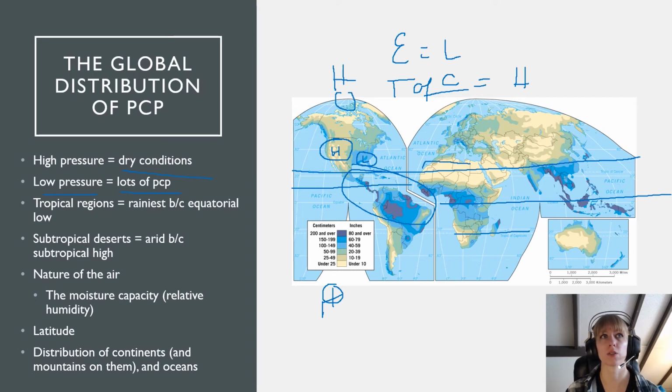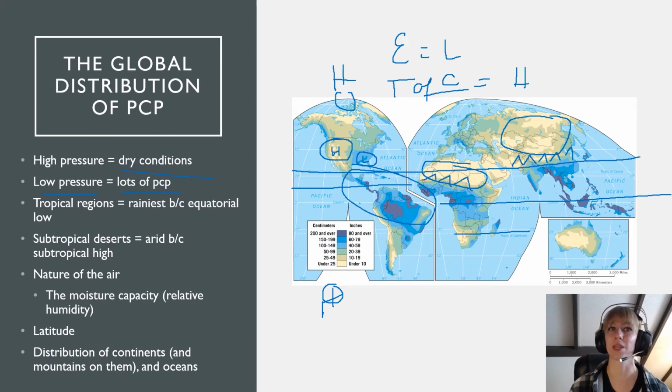We also don't have a lot in certain areas because of mountain ranges which trap moisture because of the rain shadow effect. Subtropical deserts are also desert-like because of a subtropical high. Okay, this is our high pressure system along the tropics of Cancer and Capricorn.